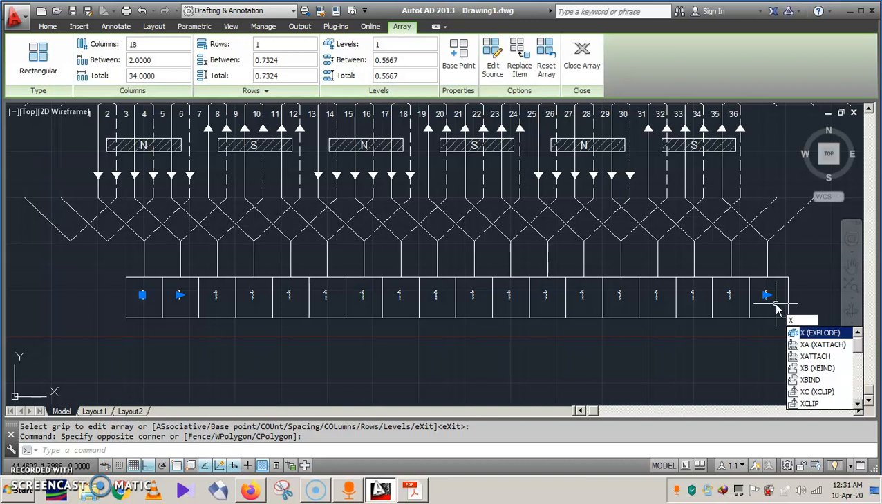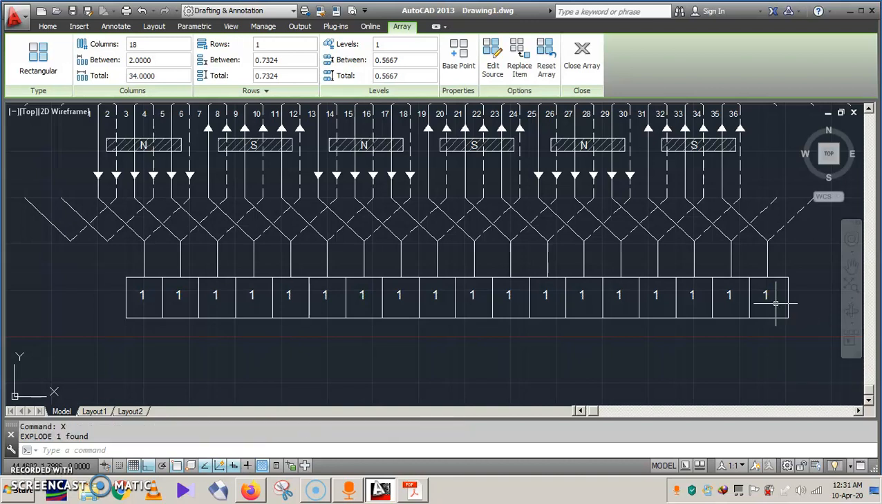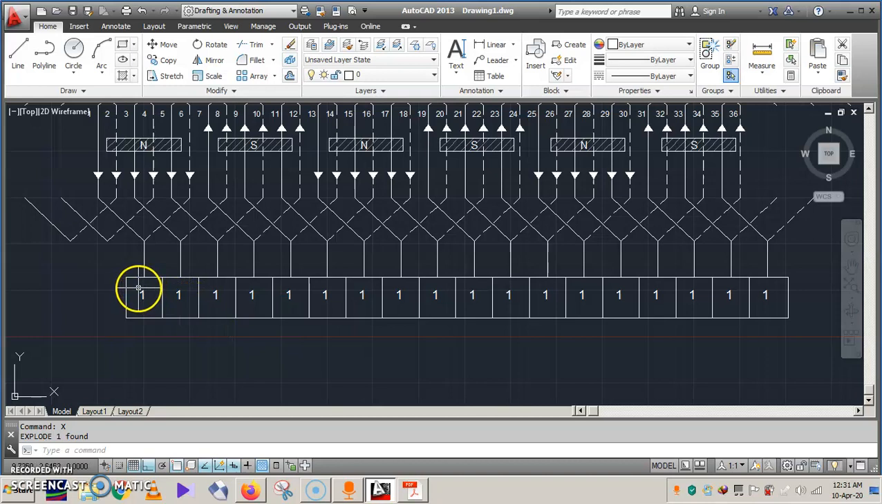Now we shall explode by pressing X. Press enter. Right. Now you can see it is divided into parts. Now how to name them from 1 to 18? Just by pressing the TCOUNT command, T C O U N T. Enter. X axis, yes. Press enter. Overwrite, yes. See, done.